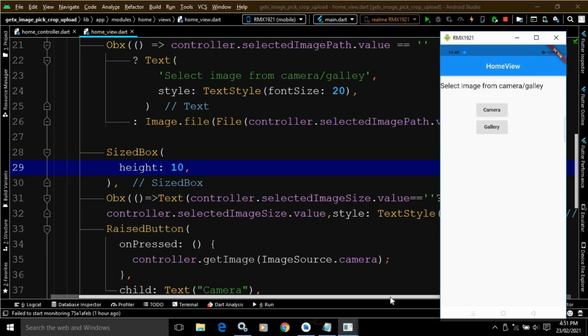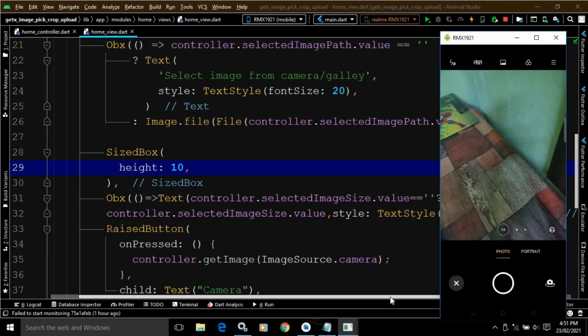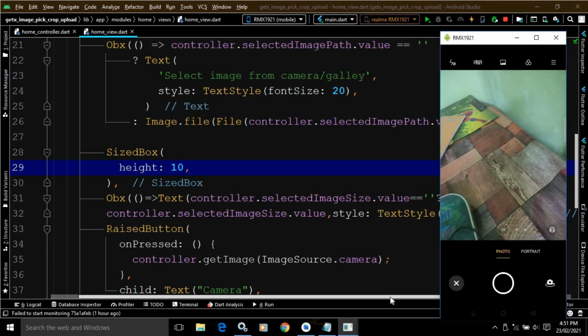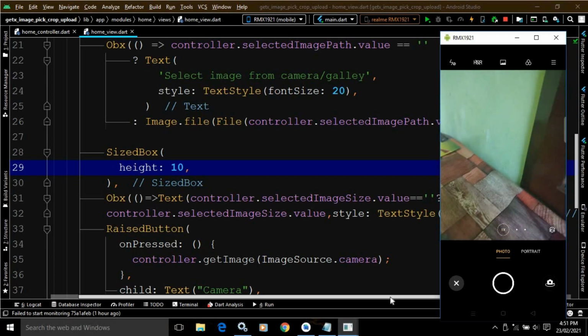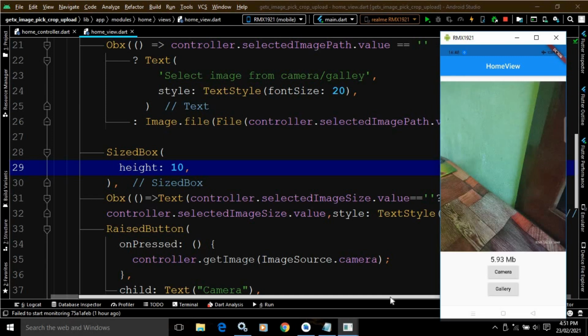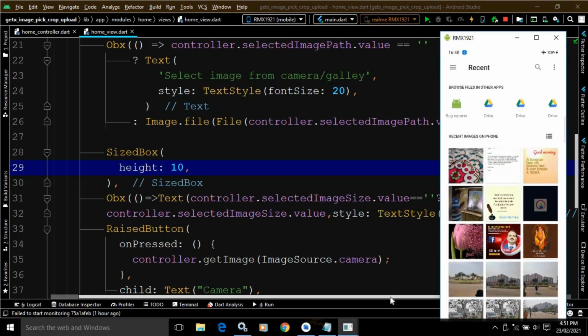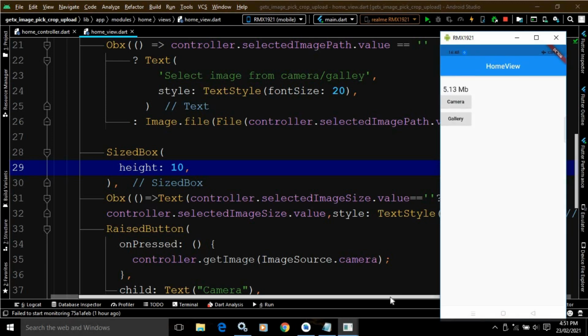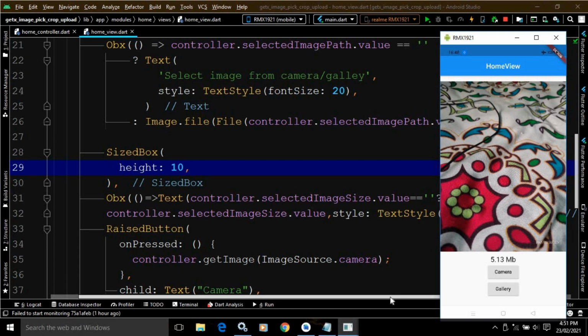Now let me again click on camera. Let me click a picture. Let me click OK, and you can see the image size is 5.93 MB. Now let me select the image from gallery. Let me select this picture, and you can see the size is 5.13 MB.